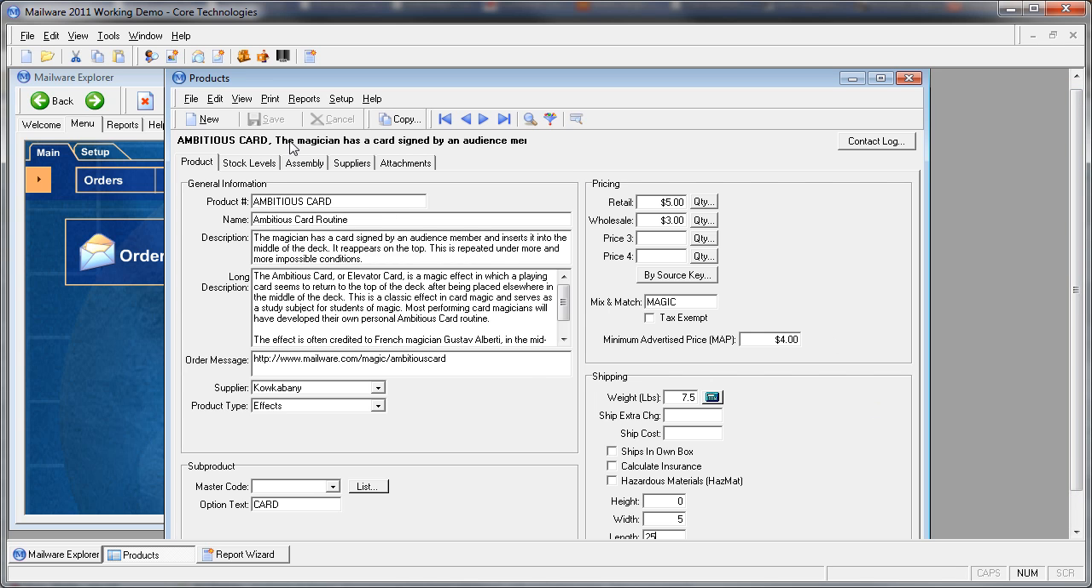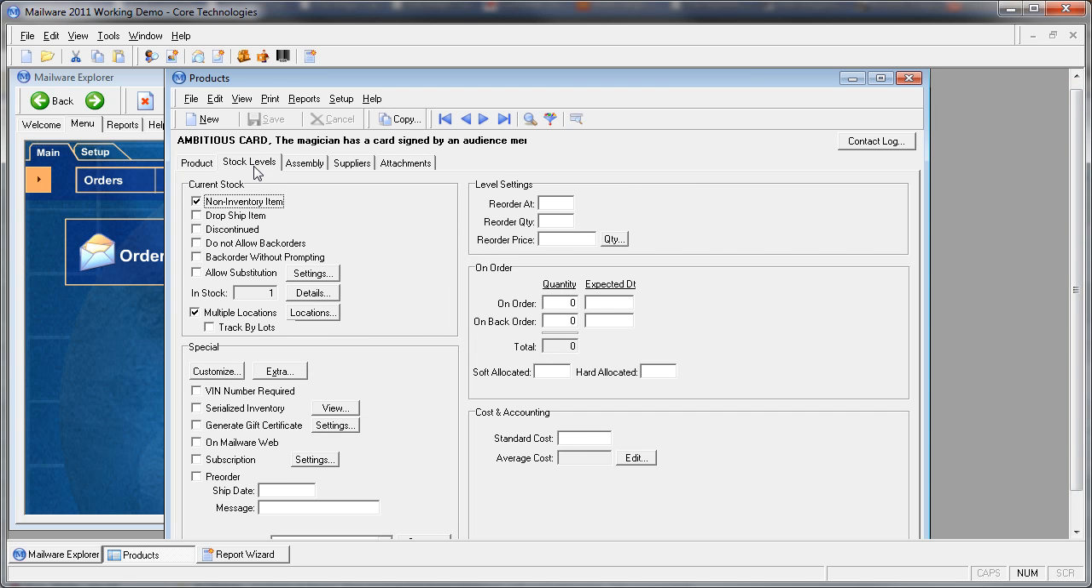Once your product's built, you can go to the stock levels tab. Always indicate non-inventory on effects. This is just a technical matter to prevent these items from quote-unquote selling out, because you're going to be adding them to orders, but you're not really selling them to someone, you're performing them. And this prevents that from going into back order status. So just check it by default. We have a little utility under tools that you can do that automatically, so you don't have to check it for every product you make. Just run it when you're done.